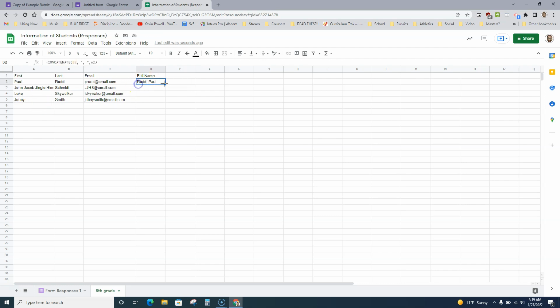Now, when I do that, it allows us to see the last name first, which I prefer because it keeps it in alphabetical order. It allows us to move it in alphabetical order fairly easily with the sort option. And I just drag the fill handle, and it does the same equation, and there we go.